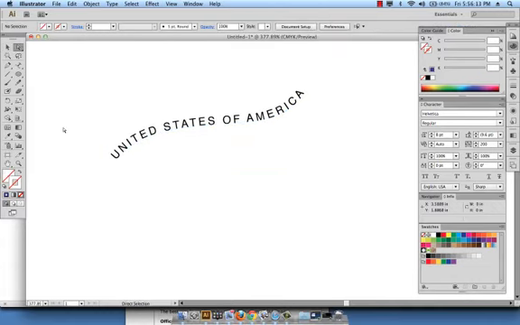You can also change the path in this case. So what you can do is perhaps add some curviness here or make it less curvy where it says America. You can do what you want. Let me show you how. If you're on the selection tool or any other tool, you want to go to the direct selection tool. So you can hit A, which is the shortcut for that.